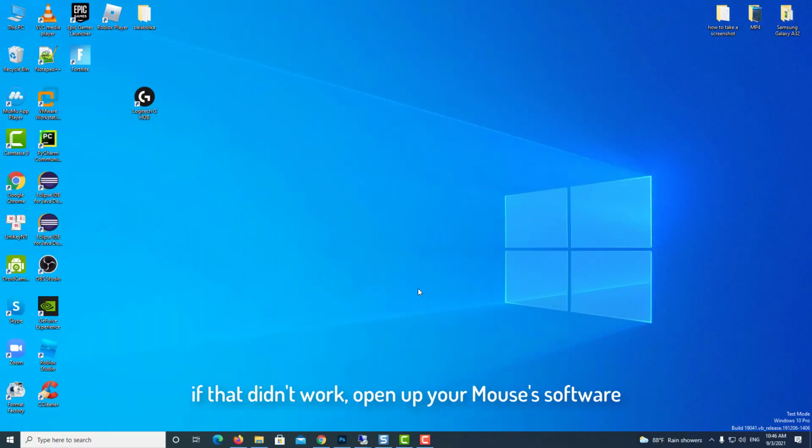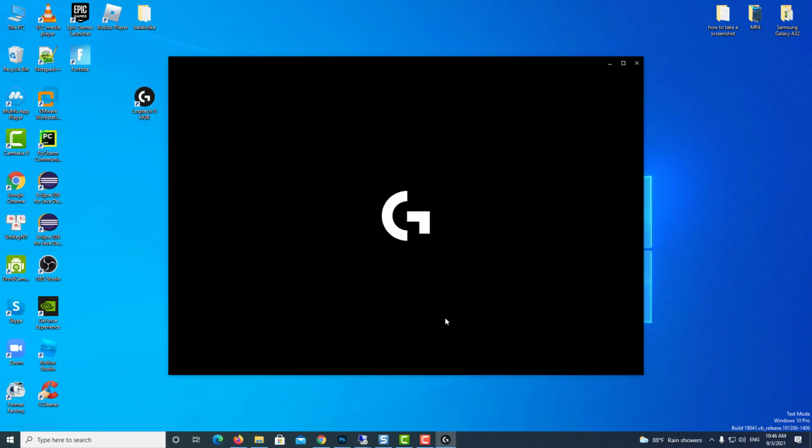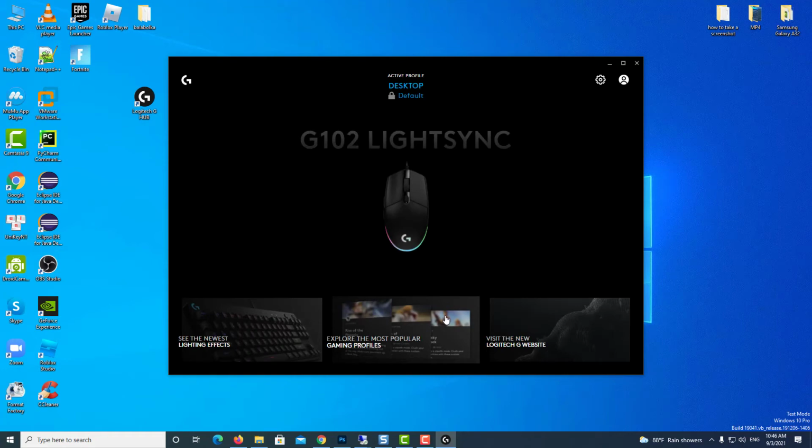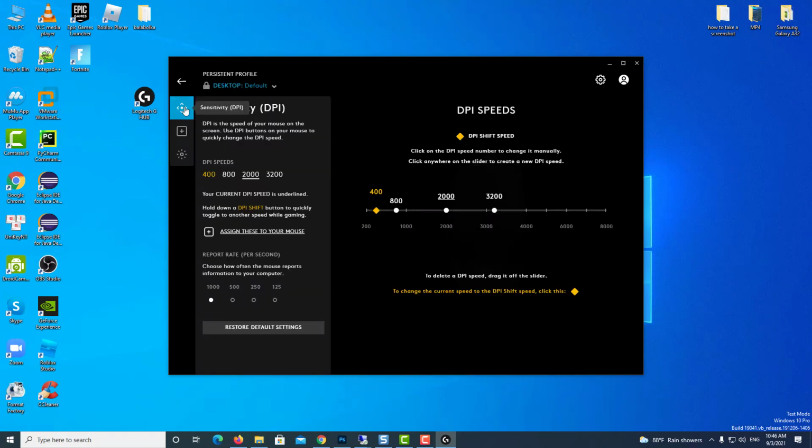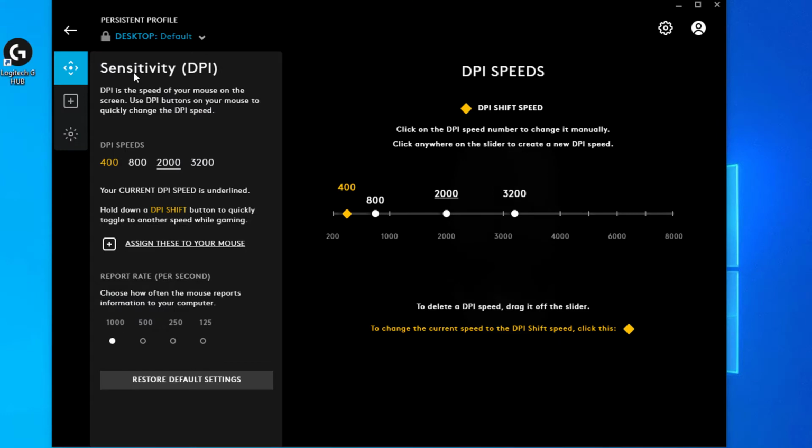If that didn't work, you can try opening up your mouse's software. As you can see, I have a Logitech mouse, so I use Logitech G Hub. You go into your mouse, click the sensitivity area, usually it's in the mouse advanced options, and we're looking for an option called report rate. For me it's set to 1000.